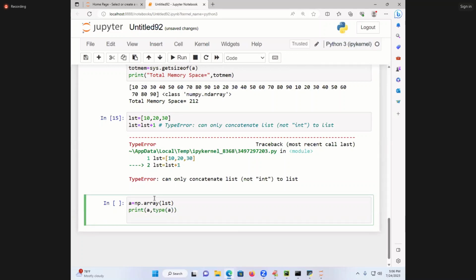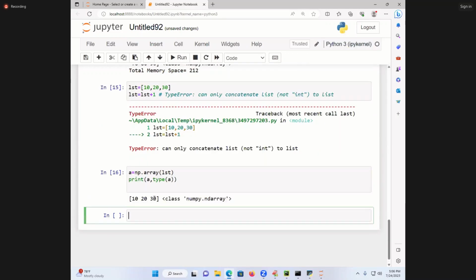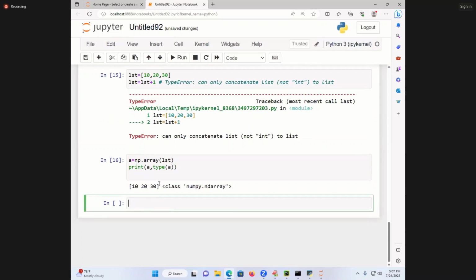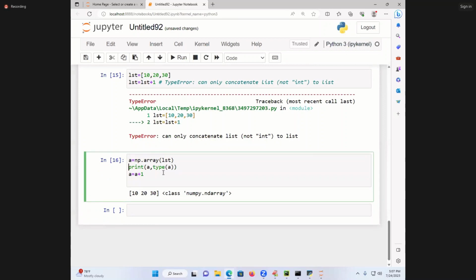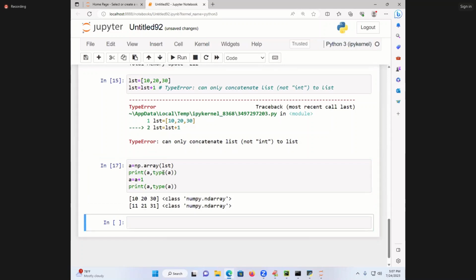First you print it. Done. Now A is equal to A plus 1, and print this A. And see this now. Are you following me? See the data, what is coming? 11, 21, 31. What is this concept called? Vector-based operations.